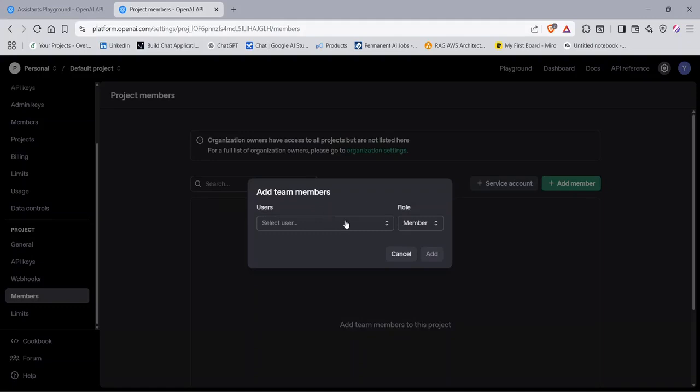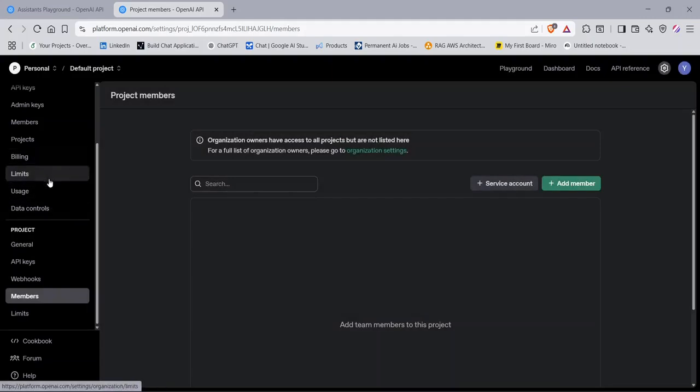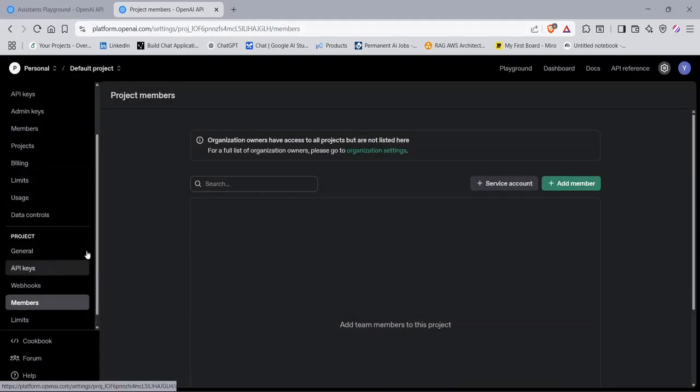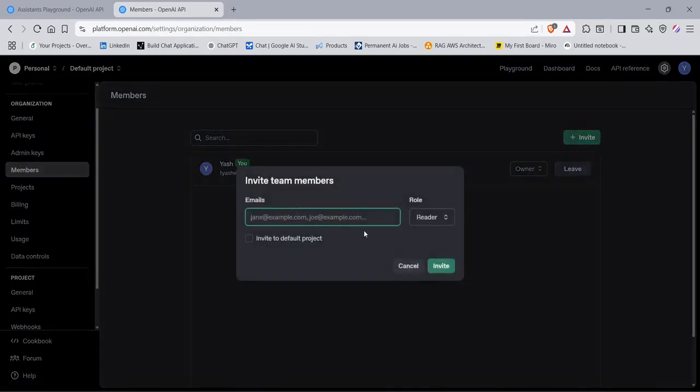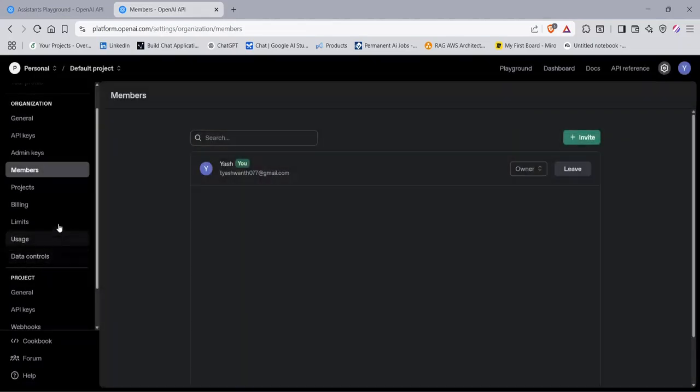Then if you want to add any members, you can add them directly here. Right now I haven't invited any users, so I'm unable to do that. If you want to add any, you have to invite them here. If they accept your invitation, then you can add them directly to your projects and give them access to your project.